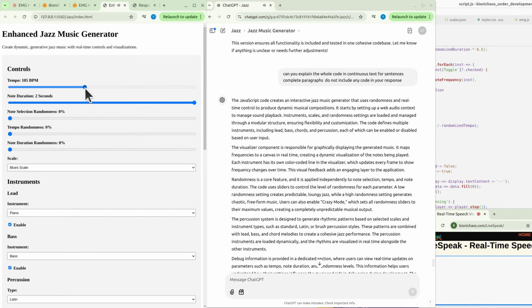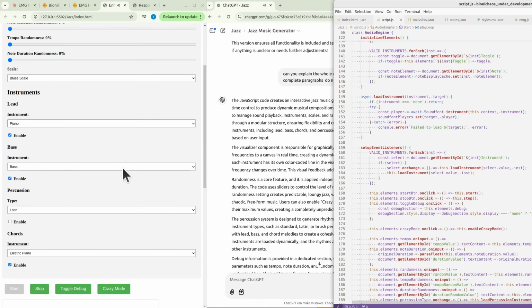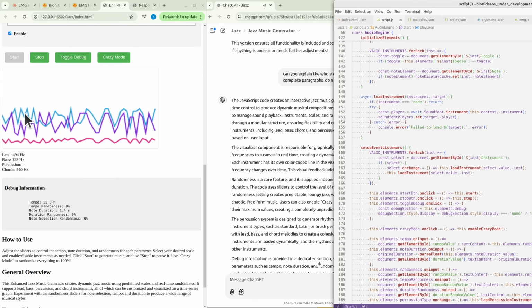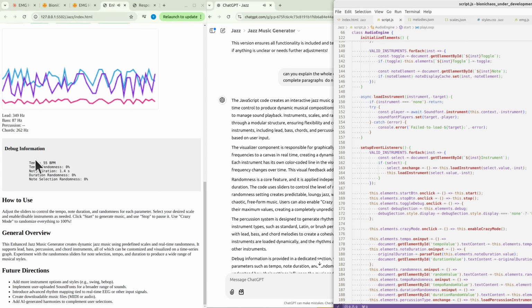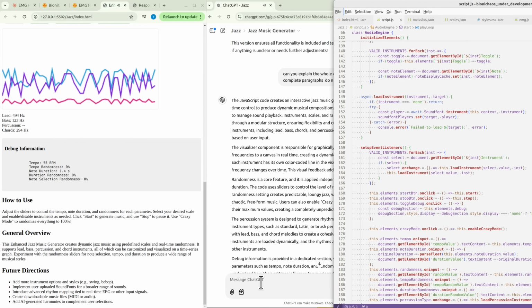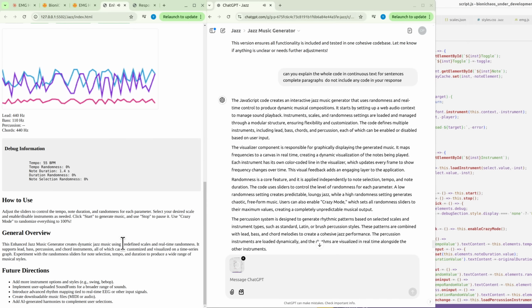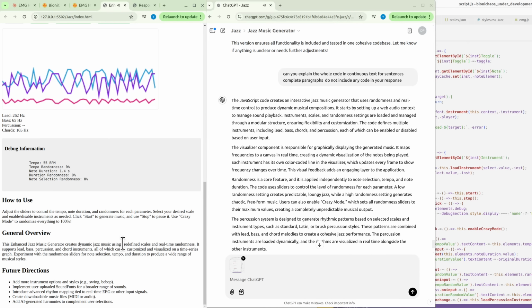The code defines multiple instruments, including lead, bass, chords, and percussion, each of which can be enabled or disabled based on user input. The visualizer component is responsible for graphically displaying the generated music. It maps frequencies to a canvas in real time, creating a dynamic visualization of the notes being played. Each instrument has its own color-coded line in the visualizer, which updates every frame to show frequency changes over time. This visual feedback adds an engaging layer to the application.